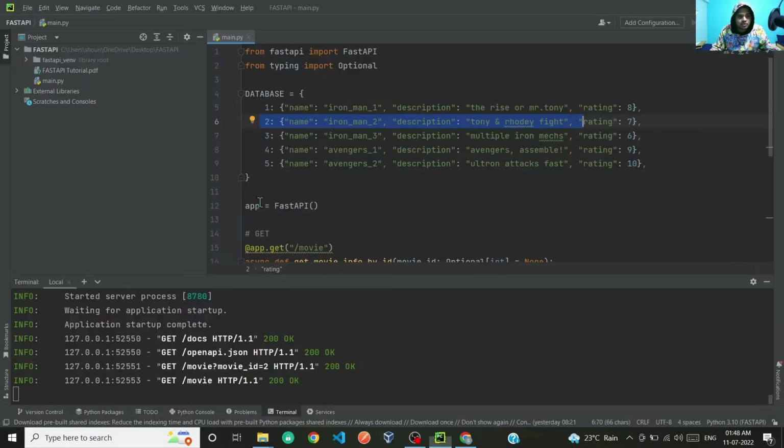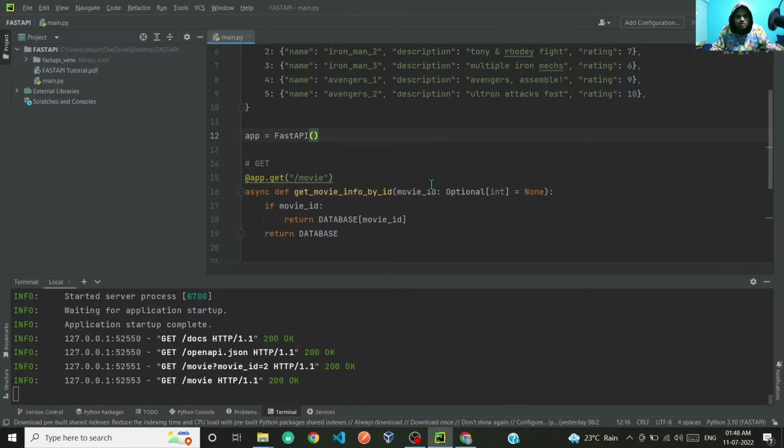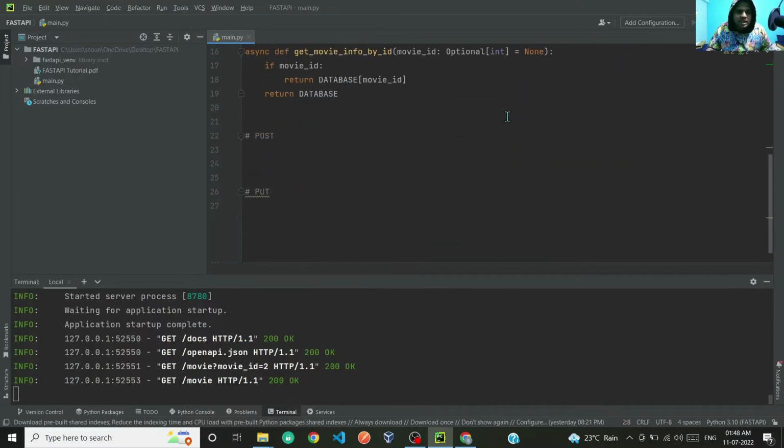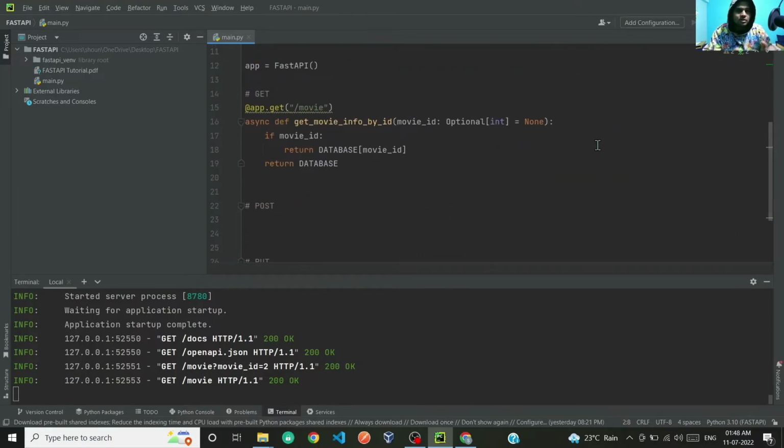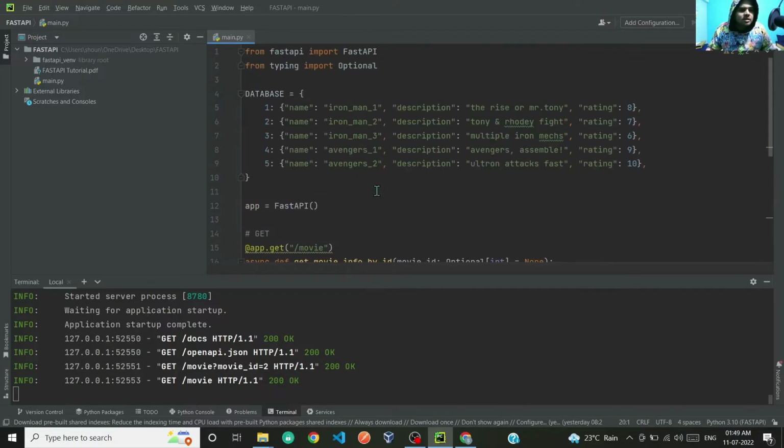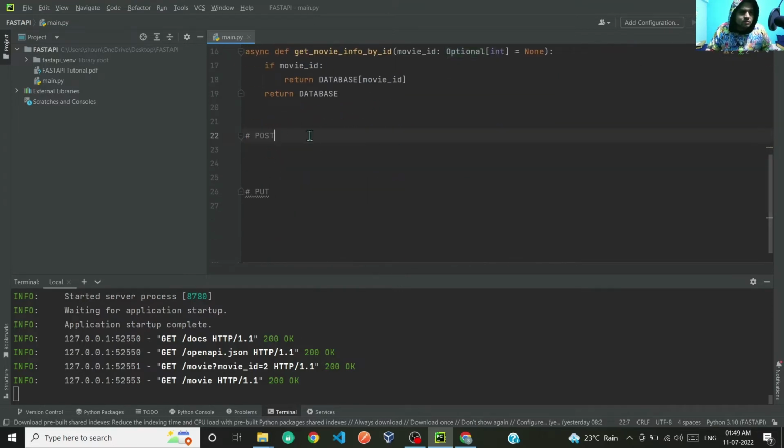So this is how you can use Optional. If you want to keep a particular argument as optional, you can use that. You just have to import Optional from typing, and then in front of Optional, you have to pass in the data type, either string, integer, or any other data type, in square brackets, and then assign the value None to it by default. This is all about Optional. Then next, post.